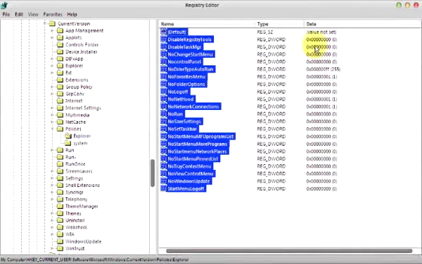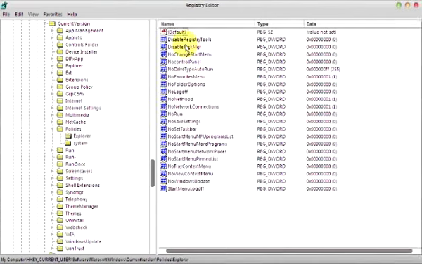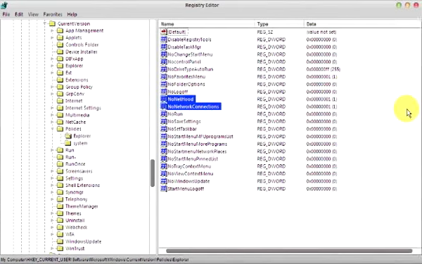Okay, once you're in Explorer, you'll find all of these, and you want to change every single one of these to 0. The only ones you don't want to change to 0 are these two here. And as you can see, it's NoNetHood and NoNetworkConnections. No network connections, pretty much. It's just, I don't know. I've never changed them to 0.